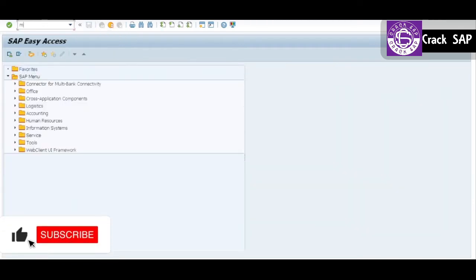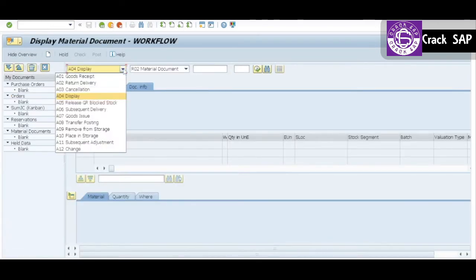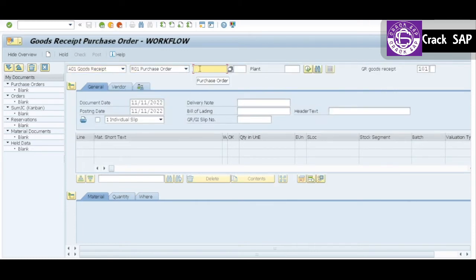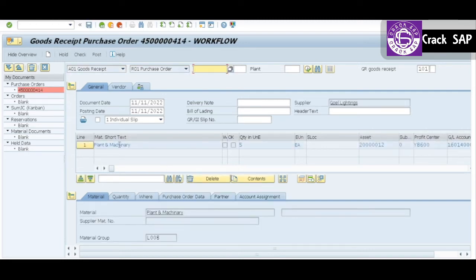Now I am going out. Go to MIGO, okay, GRN. Process it. Here it is a purchase order, like 4500000. Hit enter. Now the plant and machinery, 5 quantity, 2012 asset number, and profit center here.